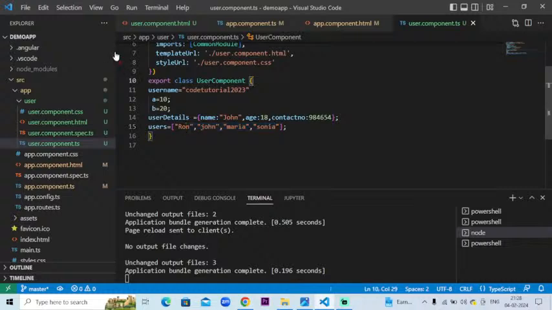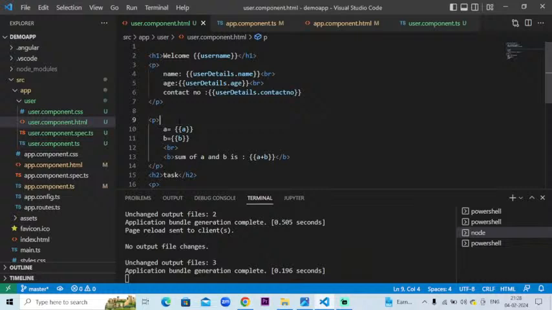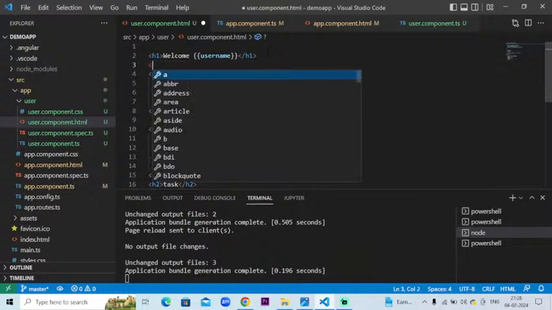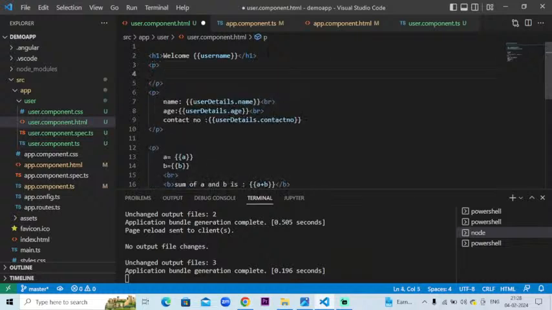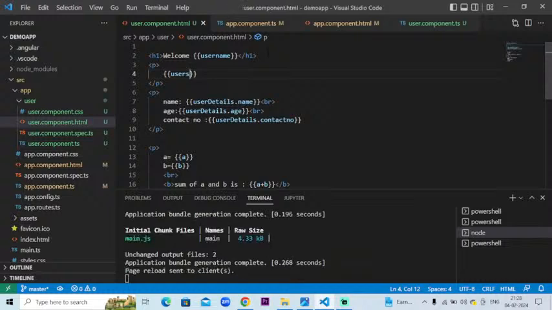Now come to our UI section, that is the HTML. And let us take over here a single paragraph again, and users. If I use interpolation to print the value of users, what will happen?